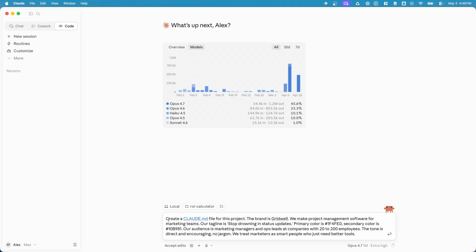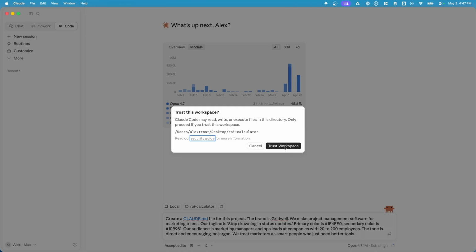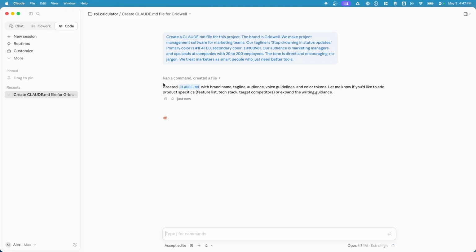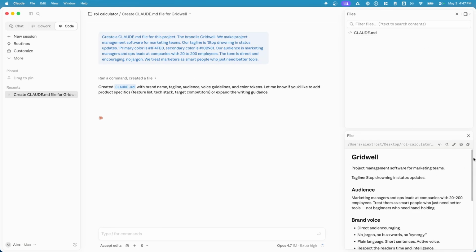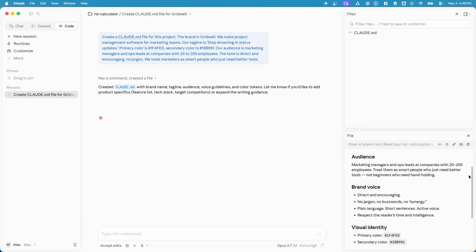So I say, create a CLAUDE.md file for this project. The brand is Gridwell. I say what our primary color and secondary color is, and I give the audience and the tone, and now I can click enter. Yes, I trust this workspace. It says it created the CLAUDE.md file, and if we look over here in files, we can see this CLAUDE.md file. And yes, this is what we are looking for.